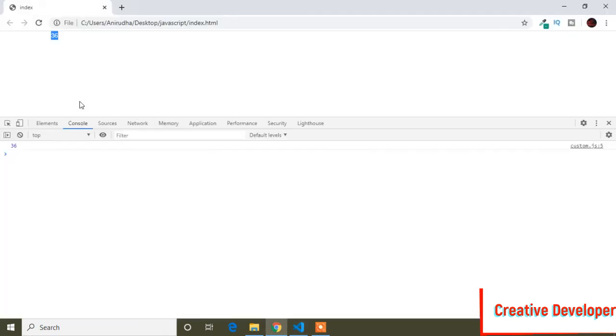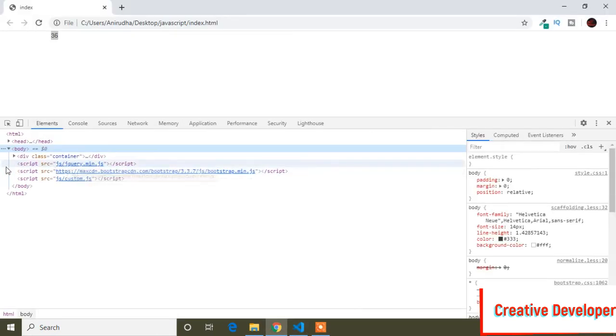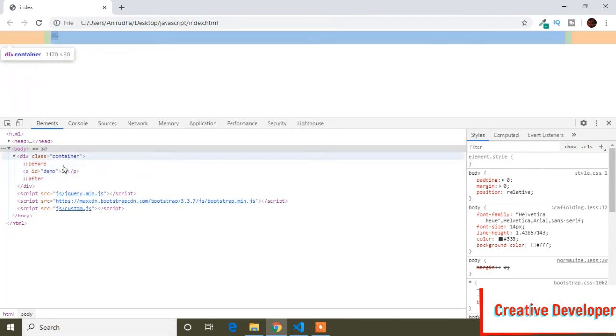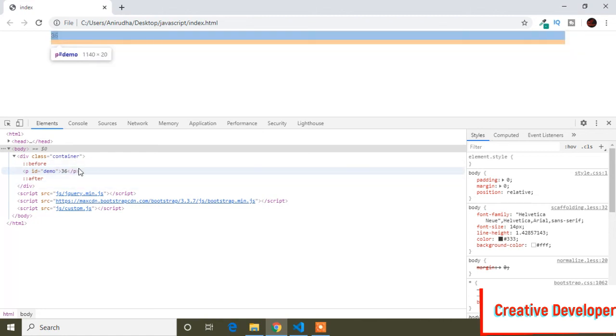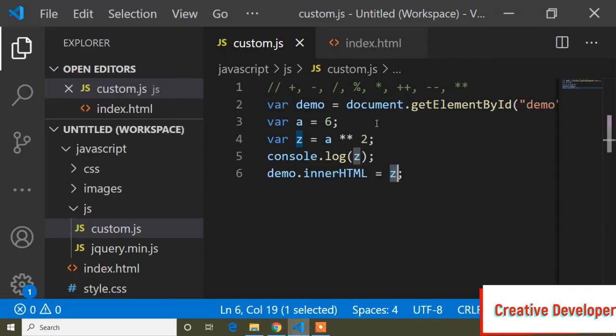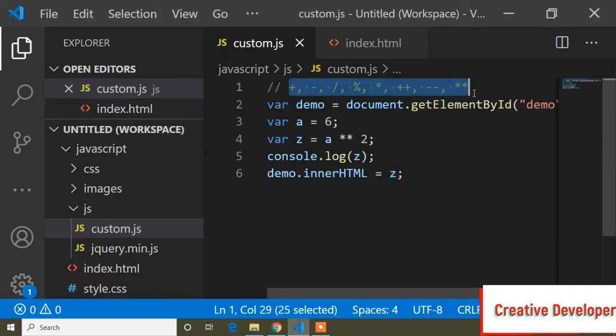So here if I go to our elements, that means the container, and inside this container you can see p id demo, and the value is 36. So here we can print this value, but it's a different thing and it's not arithmetic. Arithmetic is when it works with numbers, then we can call it arithmetic. So this is the arithmetic.